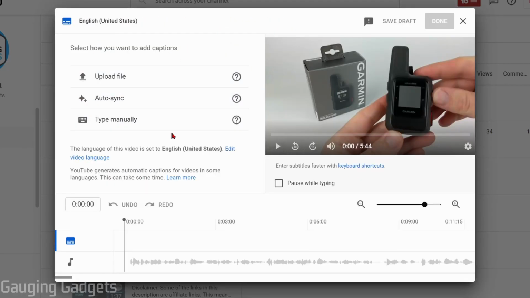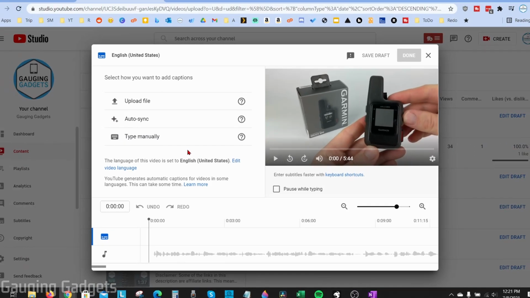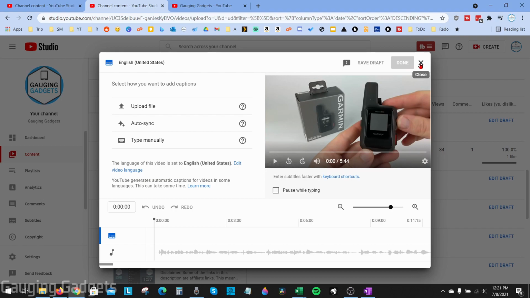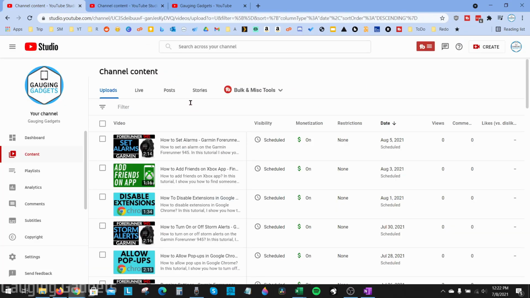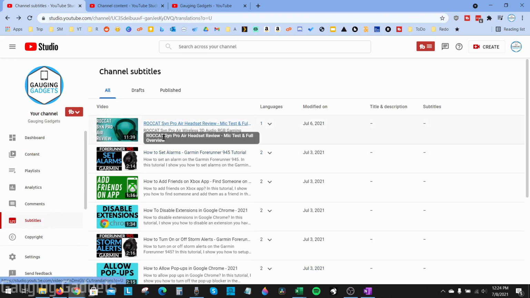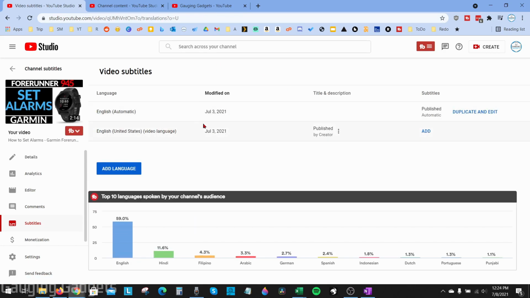All right, so those are your three options for adding subtitles to a video while you're going through the process of uploading. Now to show you how to add subtitles to a video that you've already uploaded, the first thing you need to do is open up the YouTube Studio. So simply just go to studio.youtube.com, and in the left sidebar here, select subtitles. Once you get to the channel subtitle page, you'll see all the videos that are on your channel. To add subtitles, all we need to do is first select the video.